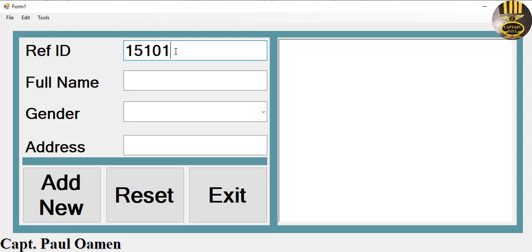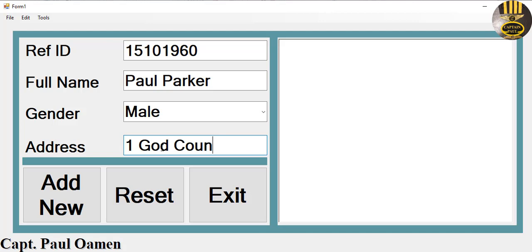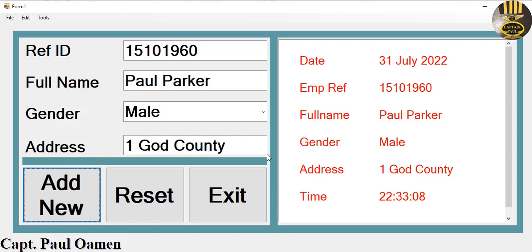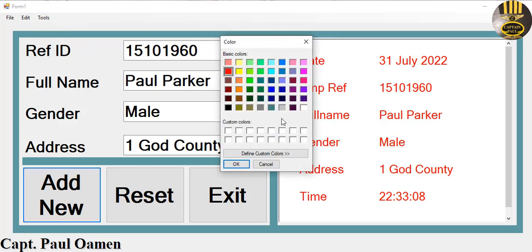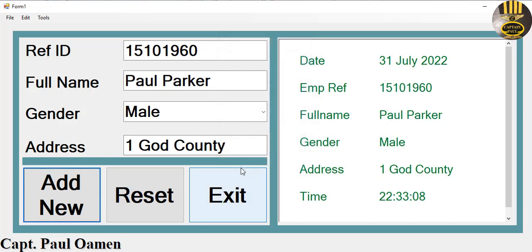Let's say the name is Paul Parker. That should be down here. Paul Parker, male, address 1, Gulf County. All they need to do is click on add. There we go. So what I'm going to do now, guys, is take you straight into the C# development environment, and we put one of these together. So let's do that now, guys.